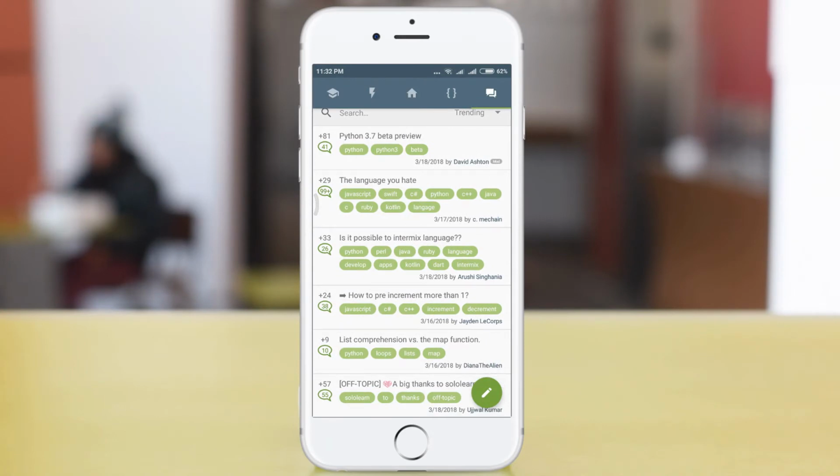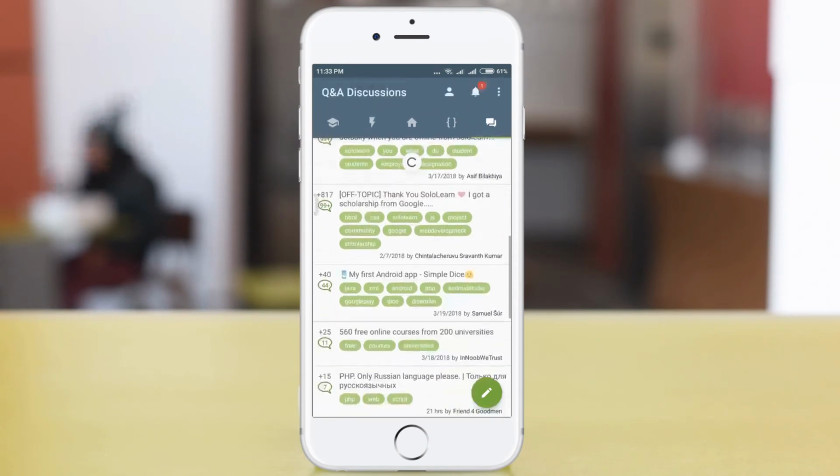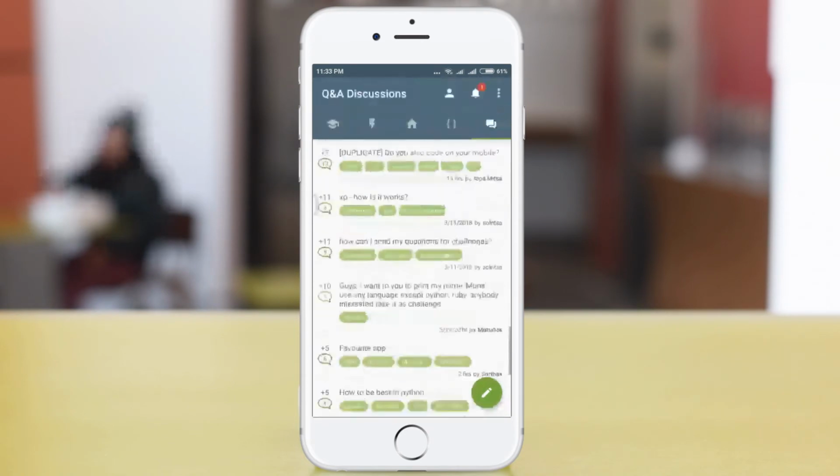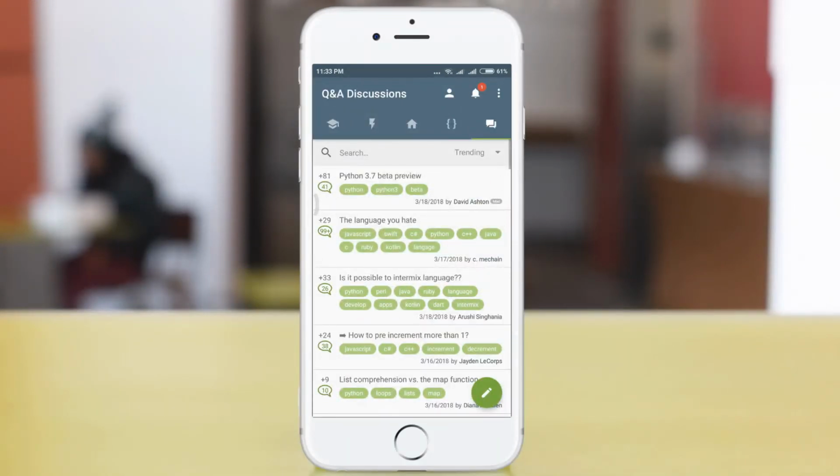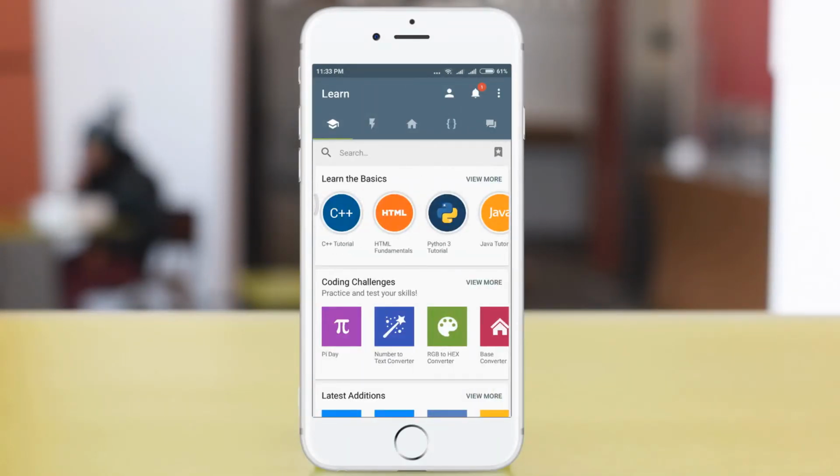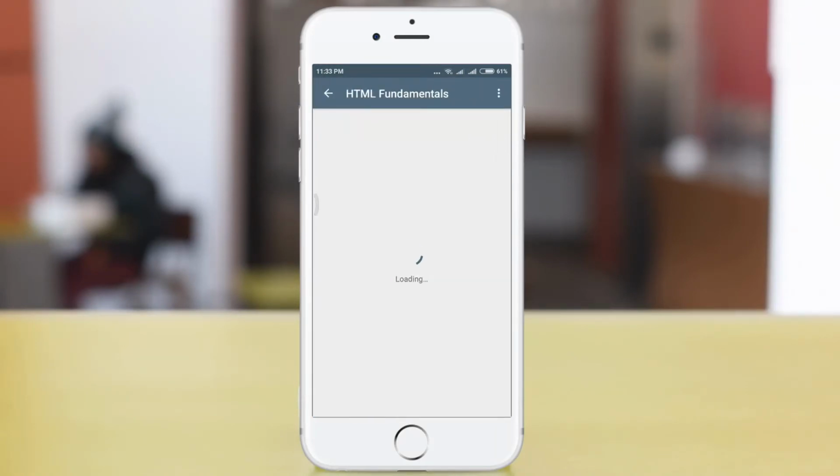And going to the discussion forum. Here the discussion forum is an absolutely nice platform where we can discuss our views about the topics that have been posted. Here the recent topic is about the Python 3.7 beta version review. See, here it's like this.